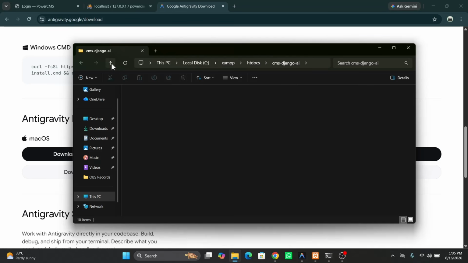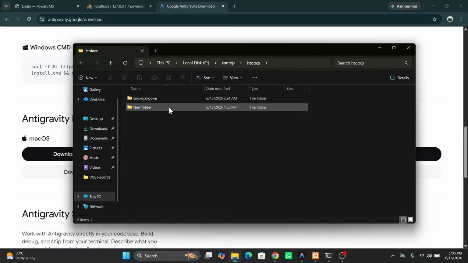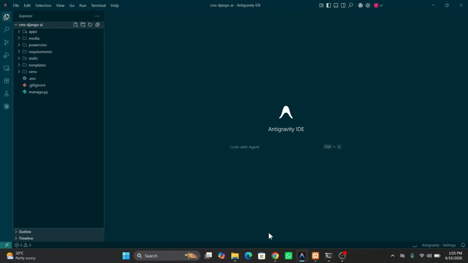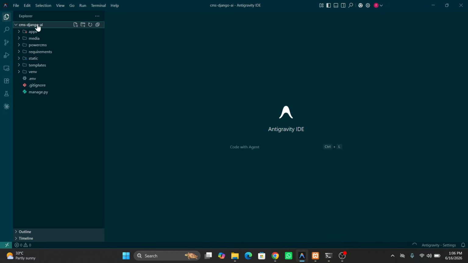So I will create a new folder, and the folder will work as a project. Here you can see the new folder, and what I have to do is drag and drop the folder in Anti-Gravity. And I have done the same thing with my project. Here you can see this project, I have dragged and dropped it here, and that is why I am using this project here, right? I have this project here.